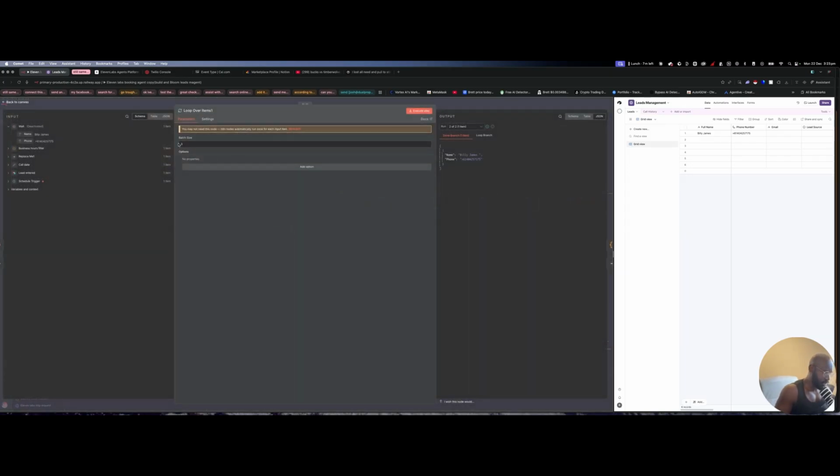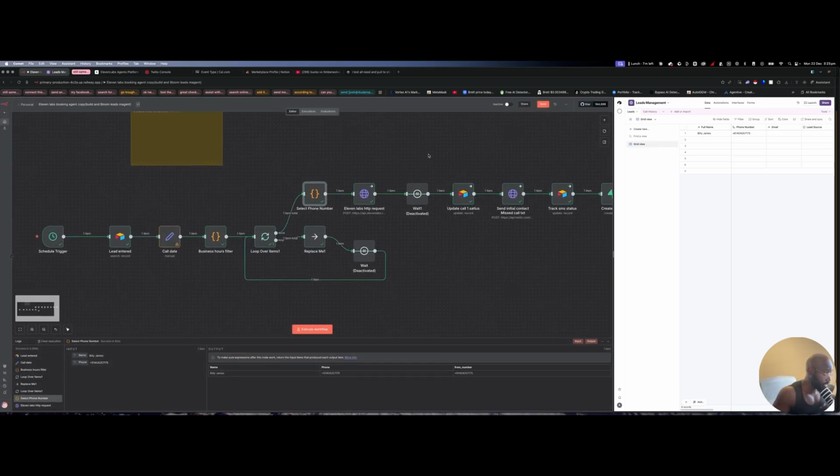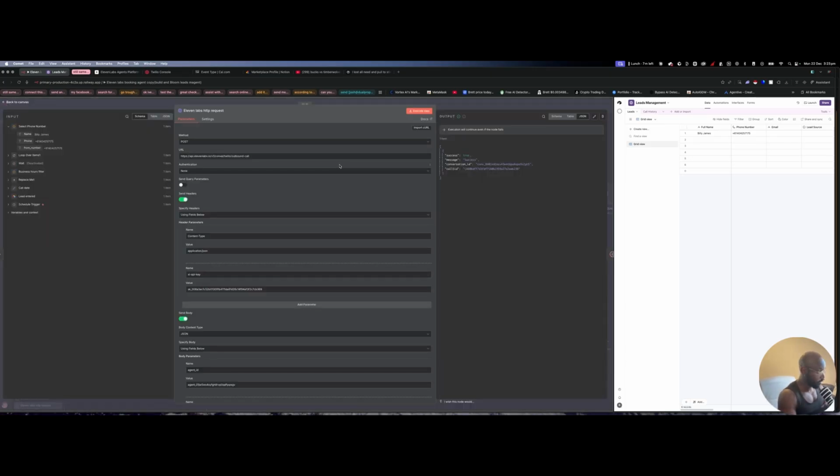And the agent number: agent ID and agent phone number. So the agent ID is this one. The one at the top ends with that one. There you go. That's the agent ID.